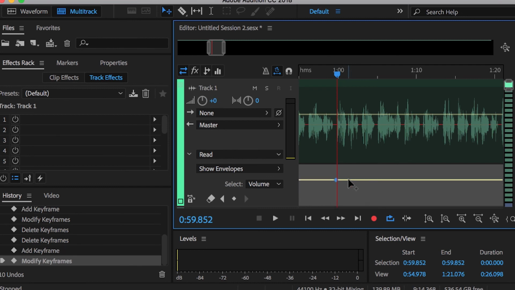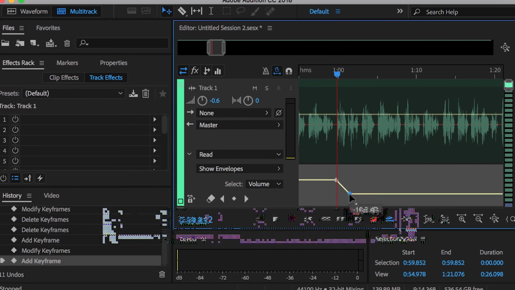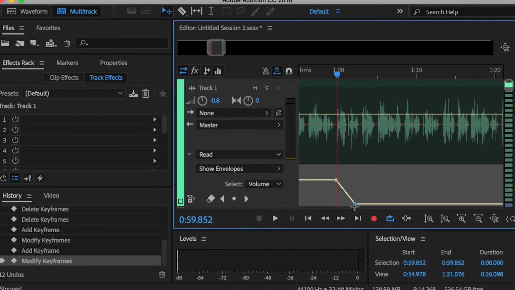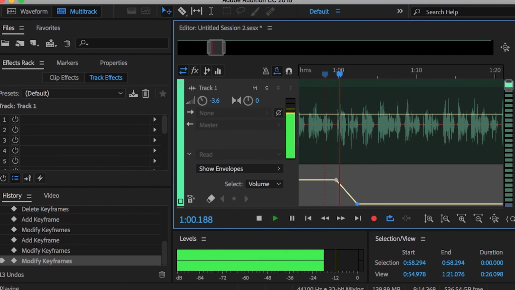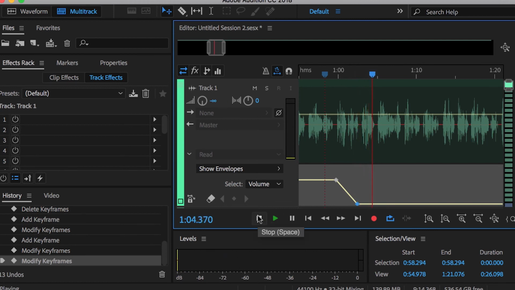As you can see, I've chosen to fade the volume over time by X amount, and notice that you can see the values changing as I move the keyframe up and down. So by moving this keyframe down and stretching it out, I'm telling Audition I want it to lower the volume of this track by X amount over this period of time. So I'll move my playhead back, hit play, and let's watch what happens. You can see in the meter below that Audition decreased the volume as it moved along the timeline.